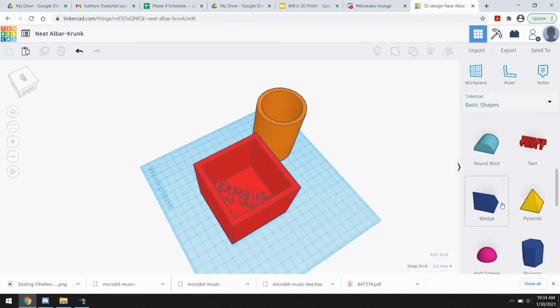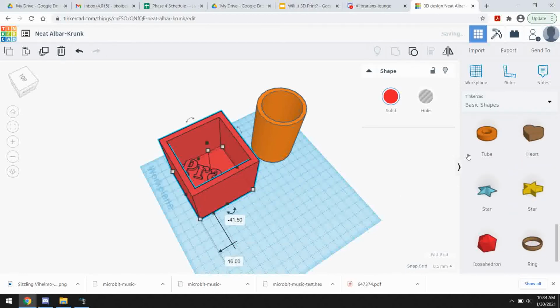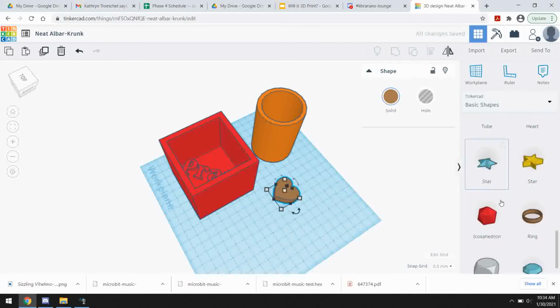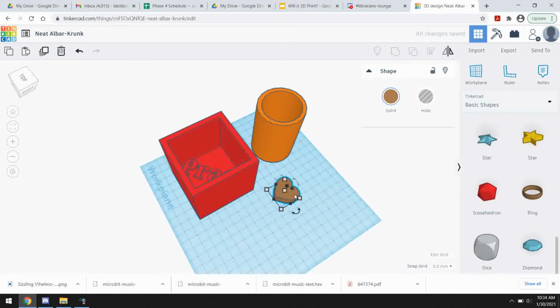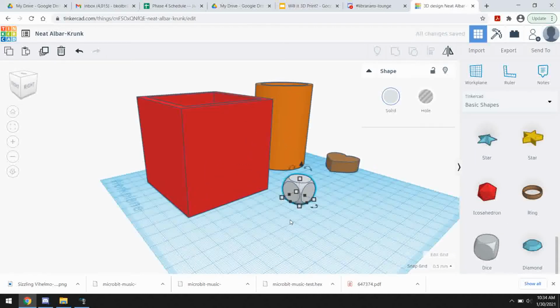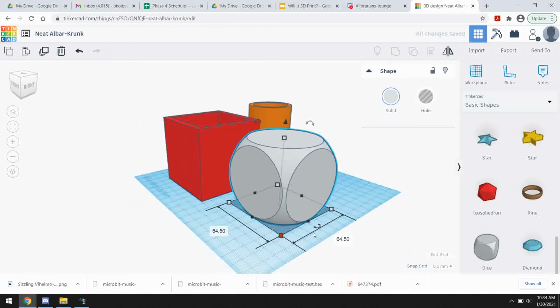Let me show you one more fun thing before we're done. Here's a heart. We have lots of shapes around here. Oh, well, actually, you can imagine using a heart, but let's use the dice shape. I think that one's pretty nice. I'm just going to use the Shift key and drag it up.